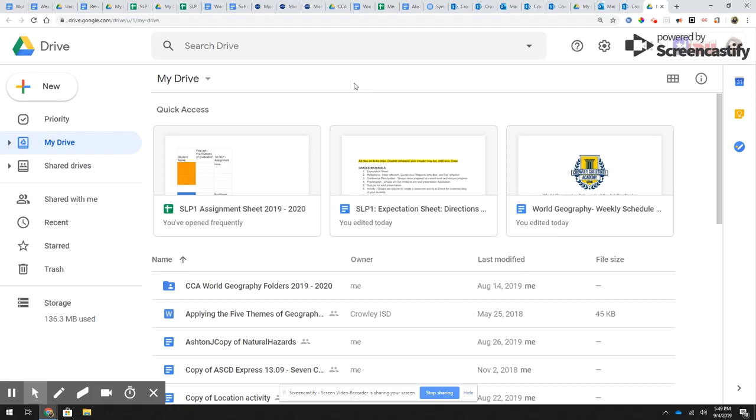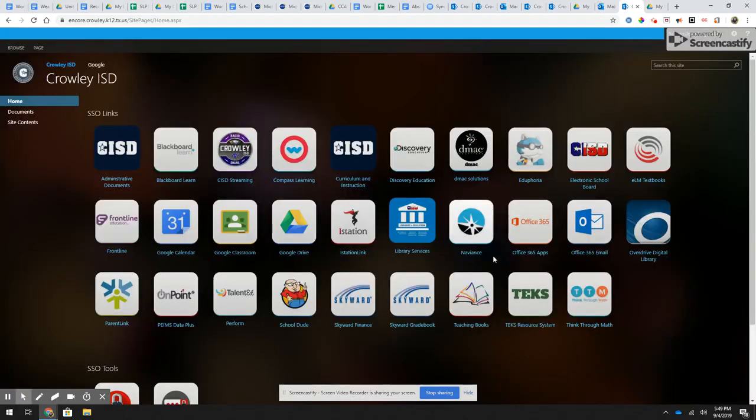I hope this information has been helpful to you in learning how to use the Crowley single sign-on page. If you have any other questions, please feel free to email me or call me, and I'll be more than happy to help. Students and parents have virtual office hours for me Monday through Thursday from 7 to 9 each week, and I'll be happy to help students with any technology that I can help them with. Take care and have a good day.